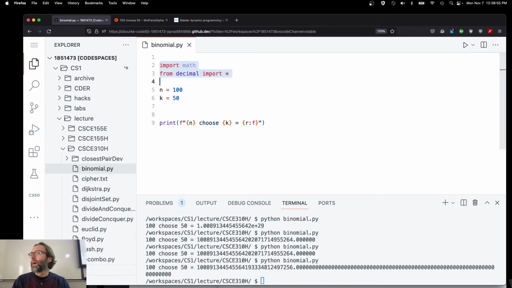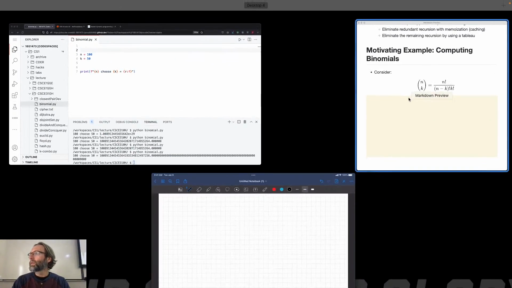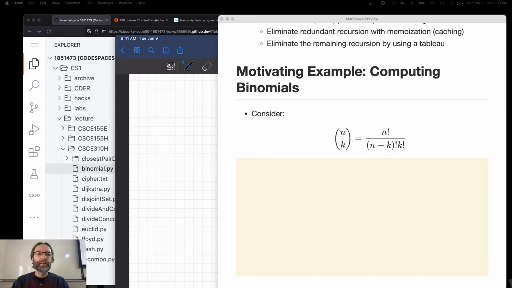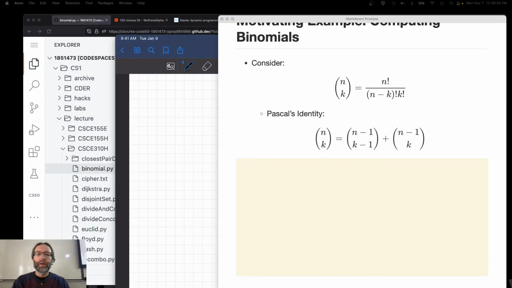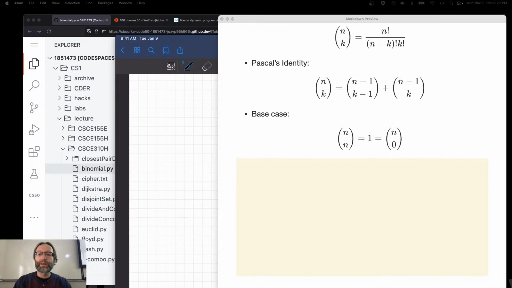I want to work it another way. Another way is to use Pascal's identity. This is where recursion comes in. Pascal's identity is that n choose k is equal to n minus 1 choose k minus 1 plus n minus 1 choose k. That's Pascal's identity, and you might have seen it before, hopefully. You also have some base cases here, where if you have n choose n, in other words k is equal to n, or n choose 0, then that's 1.